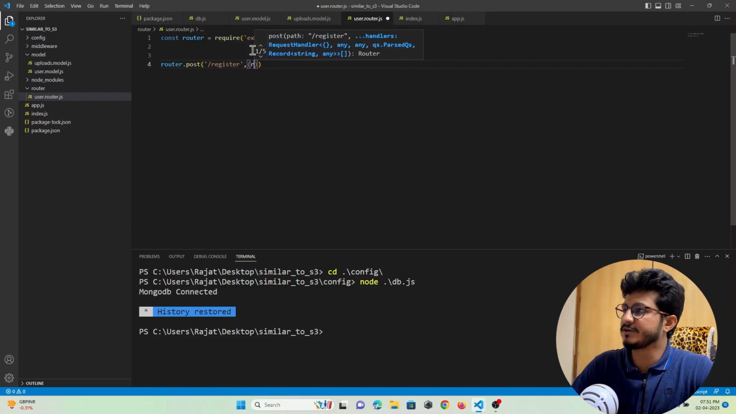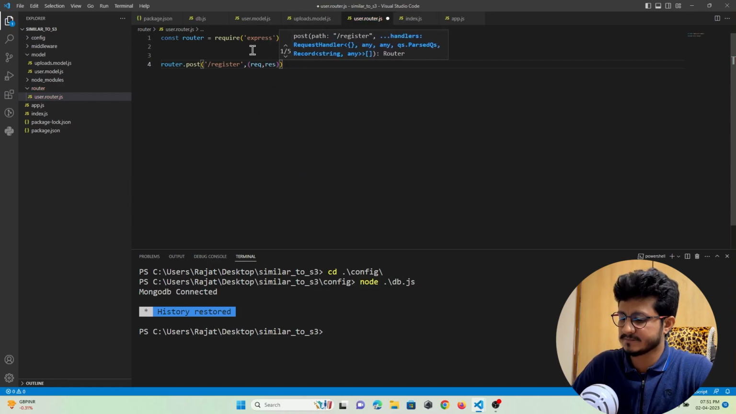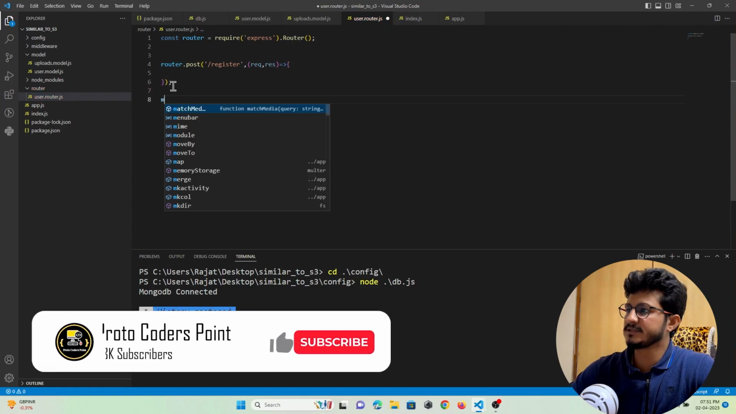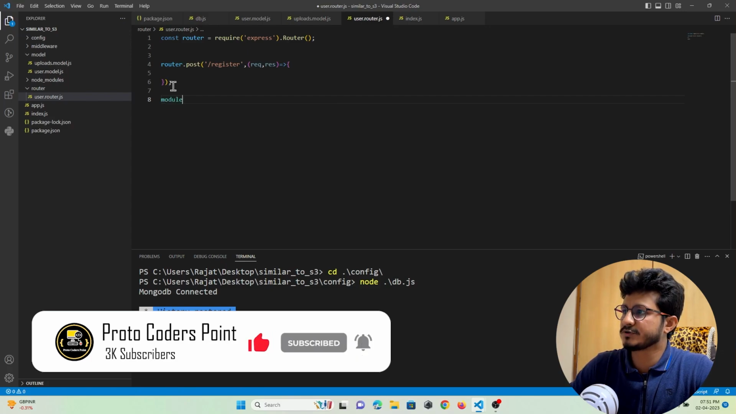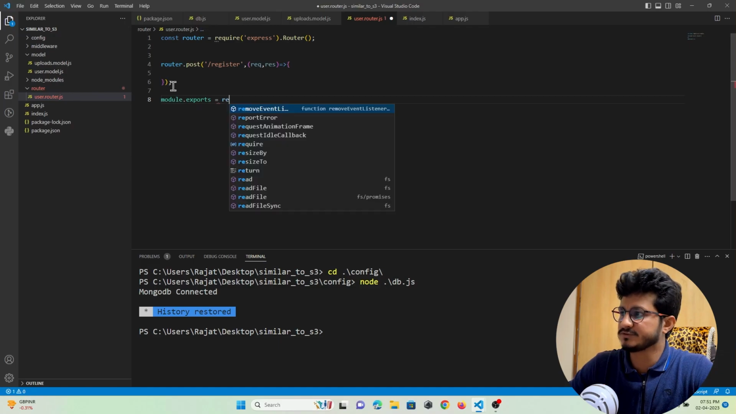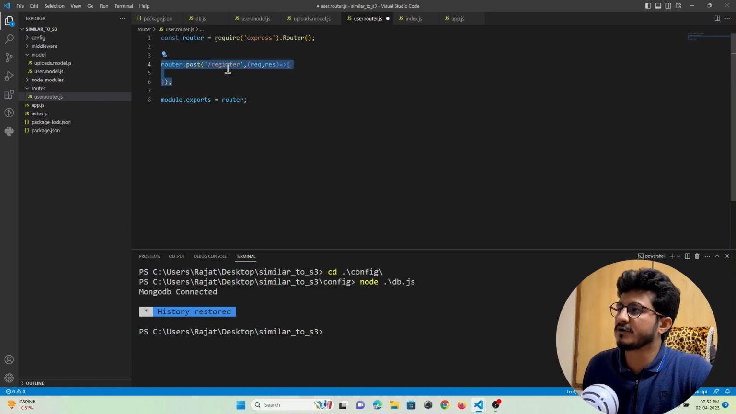Here we need to accept two parameters, one is request and the other is response from the front end. This is the callback function. And then finally we need to export it. To export we can make use of module.exports, and you just need to export the router that we have created.